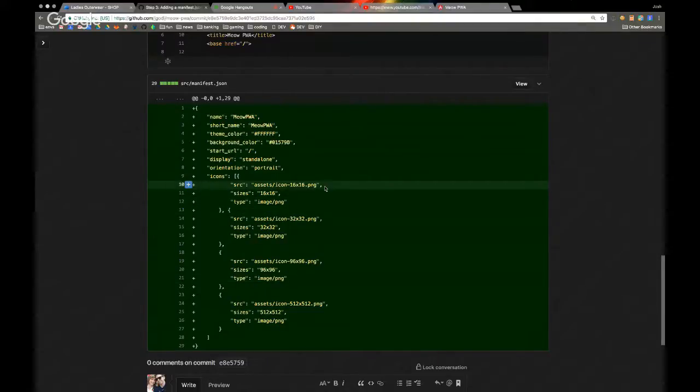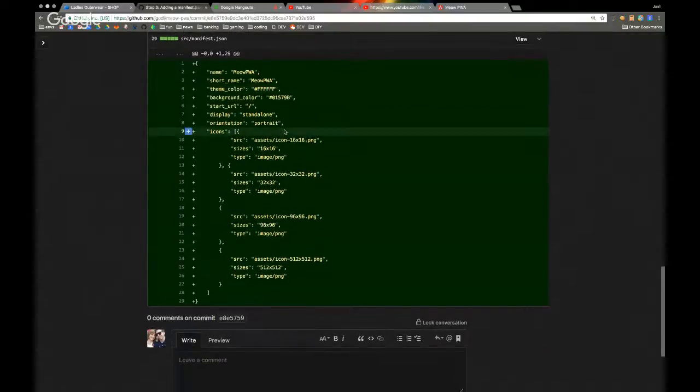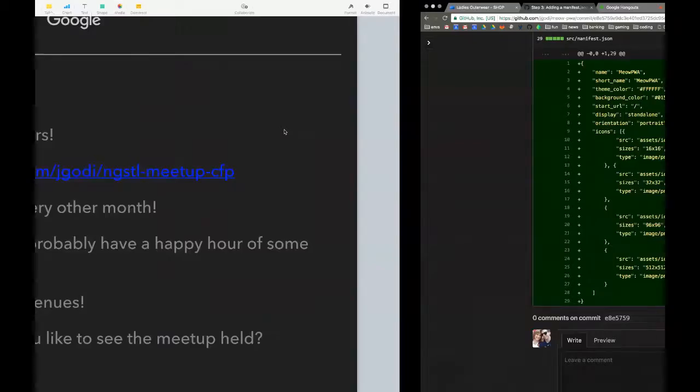So here we just link to the source of the icon from our assets file. We have the different sizes, and then we use PNG. And typically you always want to use PNG for these types of icons because they'll load faster, they'll be smaller, and your application will be a lot more performant. So now we go back to the slides.